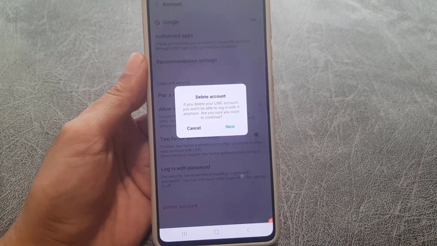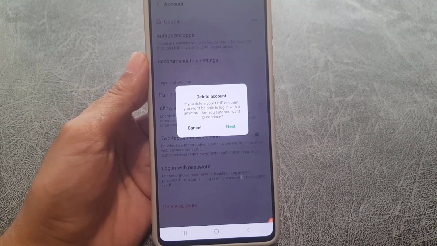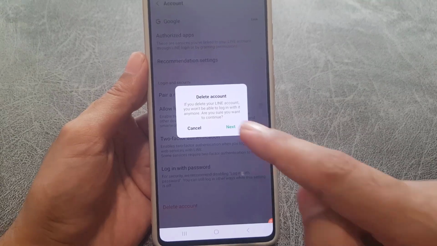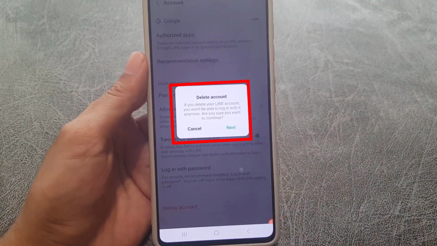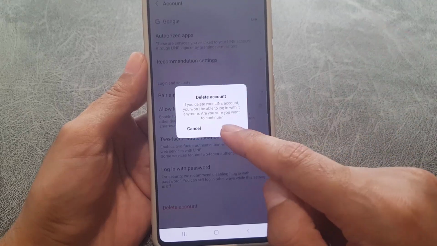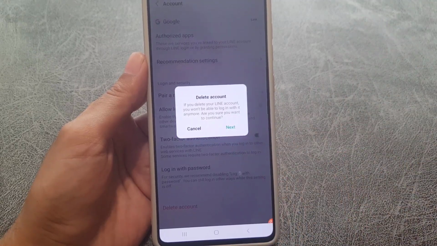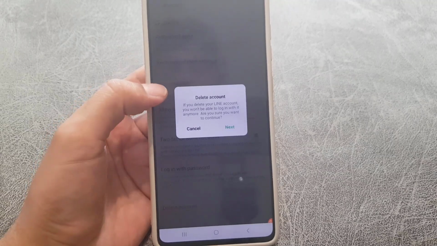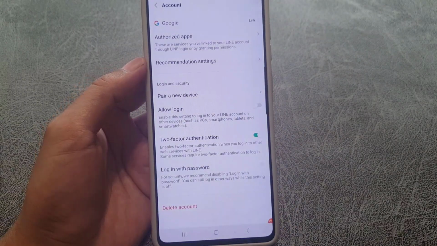If you delete your Line account, you won't be able to log in with it anymore. So if you want to delete it permanently, you need to tap on next. I'm not going to do it, but if you want to delete, just tap on next and your account will be deleted permanently. So guys, this is all it takes to delete your Line account permanently.